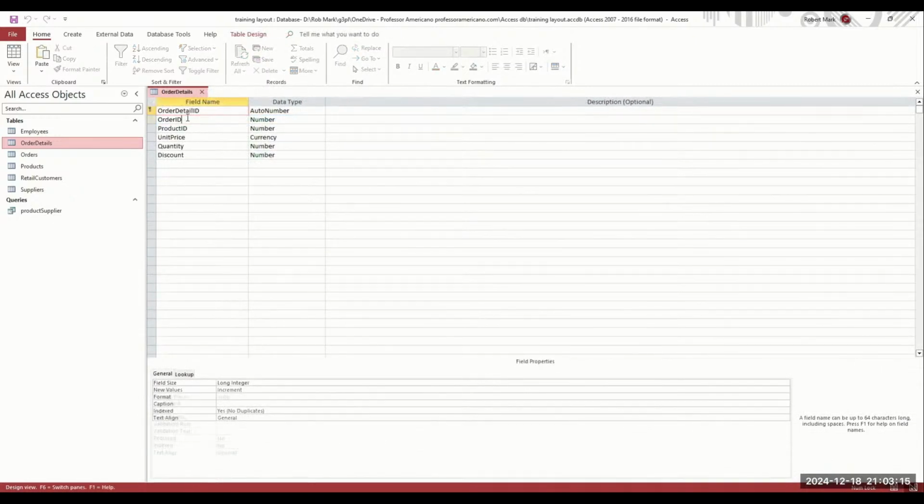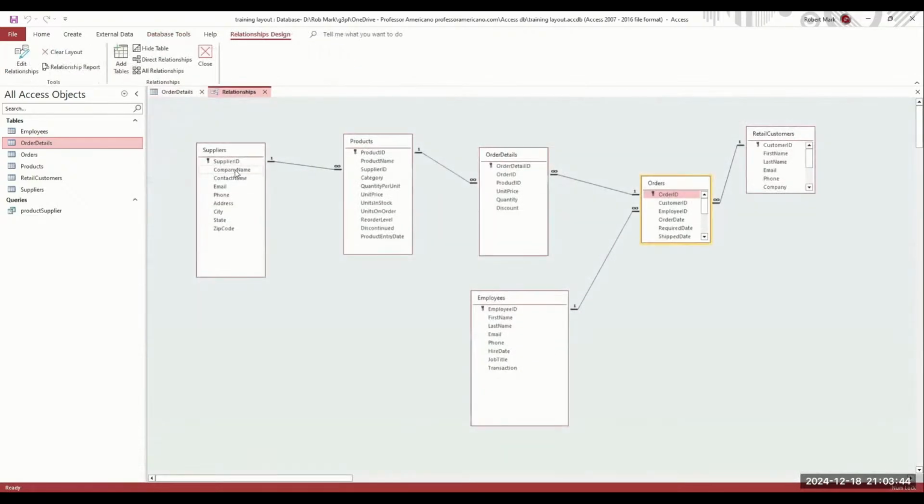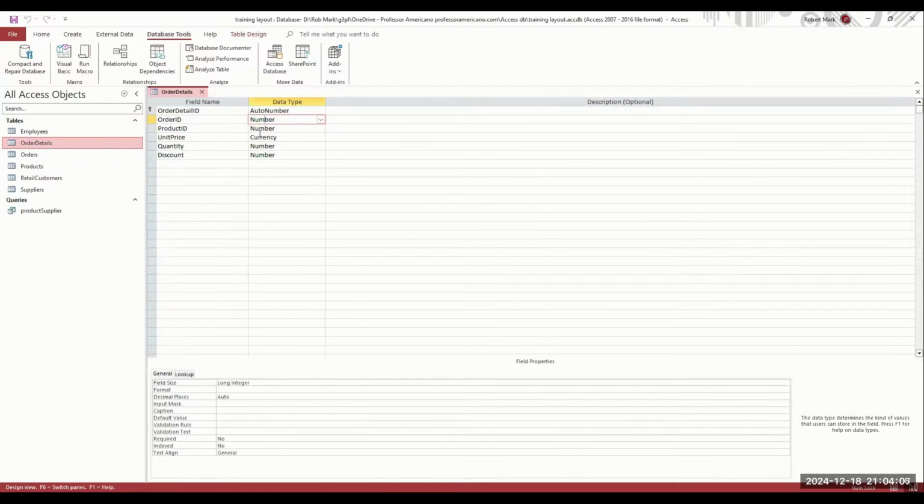So the order detail, order ID, product ID, leave those the same. These are foreign keys and they have to be numbers. If they're not, it will not match up when you try to link them in your database tools. So when you go here, your relationships, you can see these relationships can only be connected to the same data type. Since the main one is an auto number, this one has to be a number. Now you can also make it a text, but it will not automatically generate data, and you will have to type in your own data.